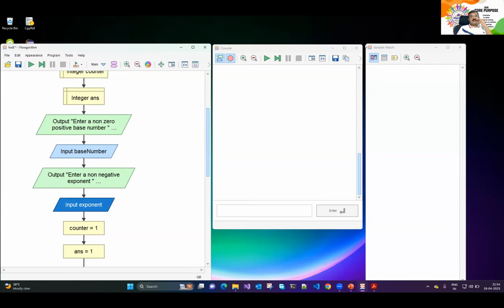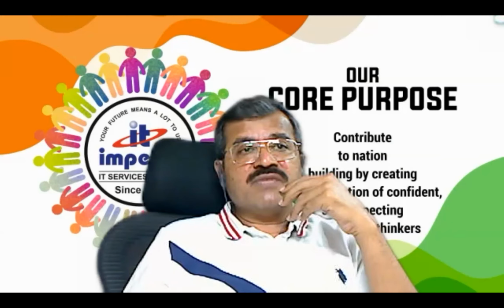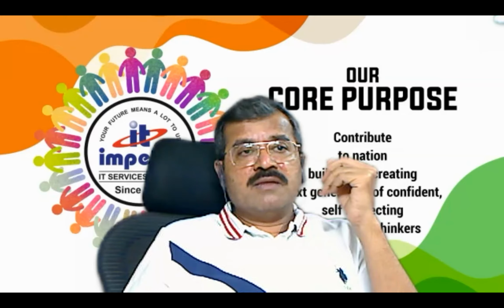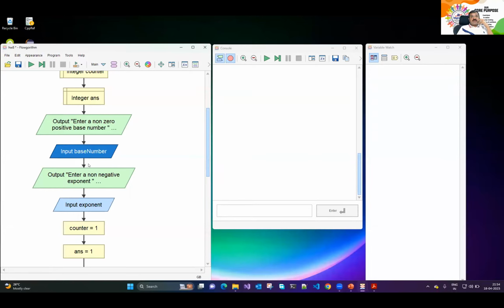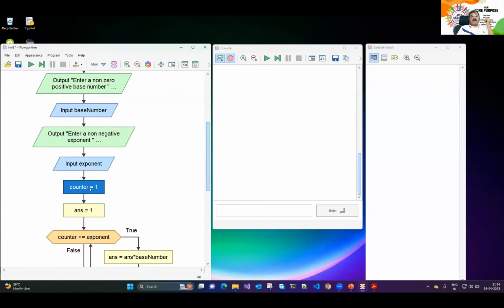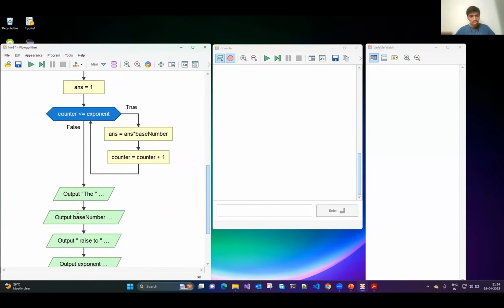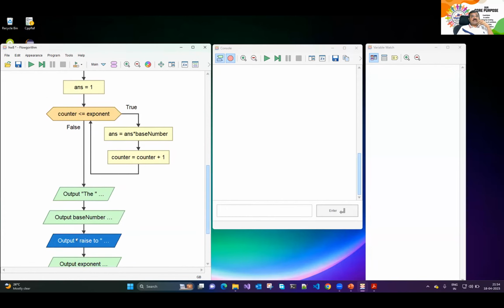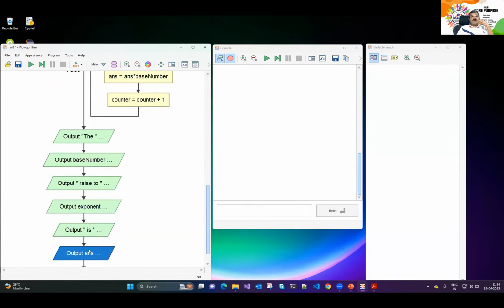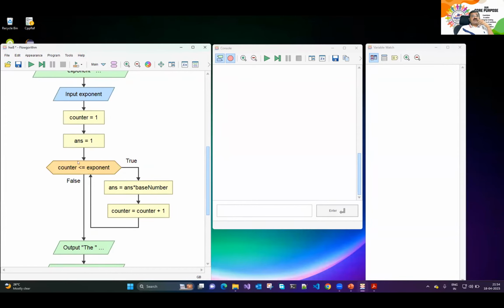Ashish, what should the answer be? 1. 1 should come. Will your solution give answer as 1? Yes. Okay. So that's correct. Let's see. Base entered 5. Exponent entered 0. We have taken counter as 1. Answer is 1. Counter's initial value is 1. Is 1 less than or equal to 0? True or false? False. If false, we directly go out and we say the base number raised to exponent is answer. So answer's initial value is 1. Anything raised to 0 is 1. So that first condition is correctly handled.